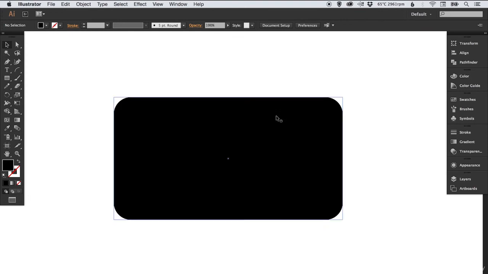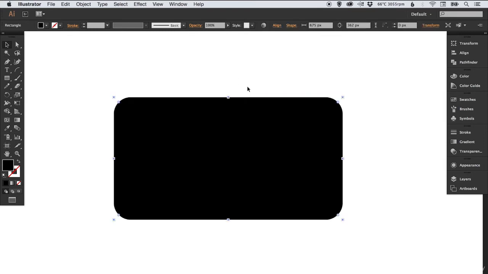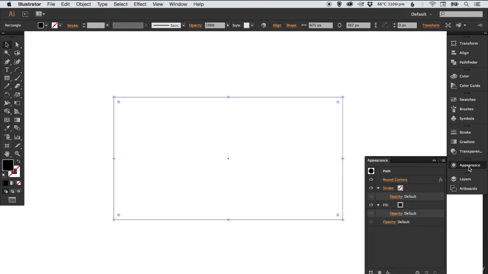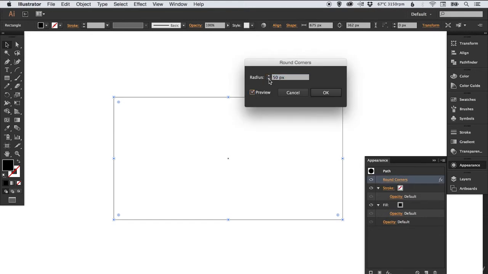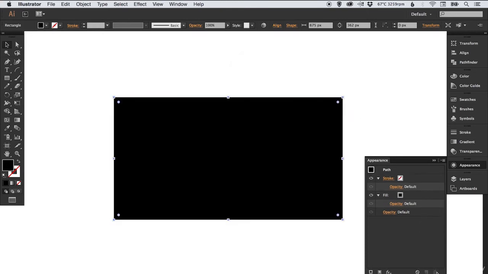And then if we press Command Y on the Mac or Control Y on the PC, you'll see that essentially it's still recognized as a rectangle. But what we're seeing is just the rounded corner effect. And you can see this in the appearance palette on the right. You can see we've got round corners listed. And one of the benefits of this is that you can click this and then go and edit this at a later date. And you can make it smaller or bigger. Or you can delete the effect entirely.